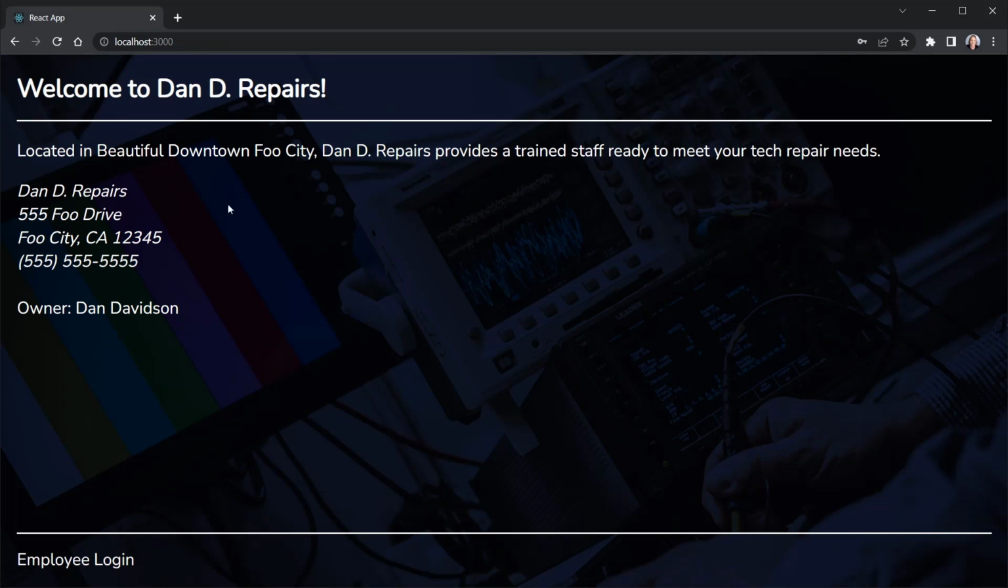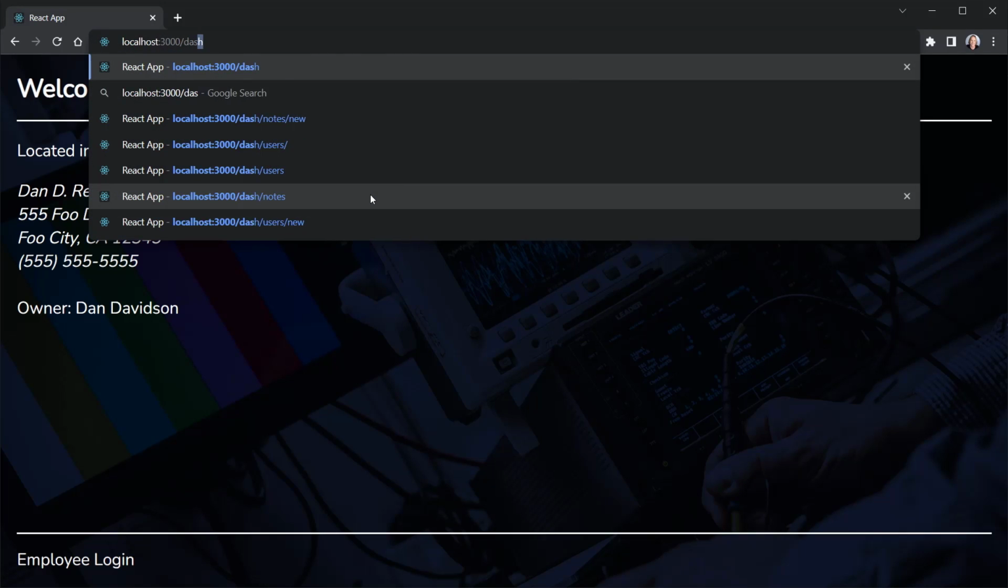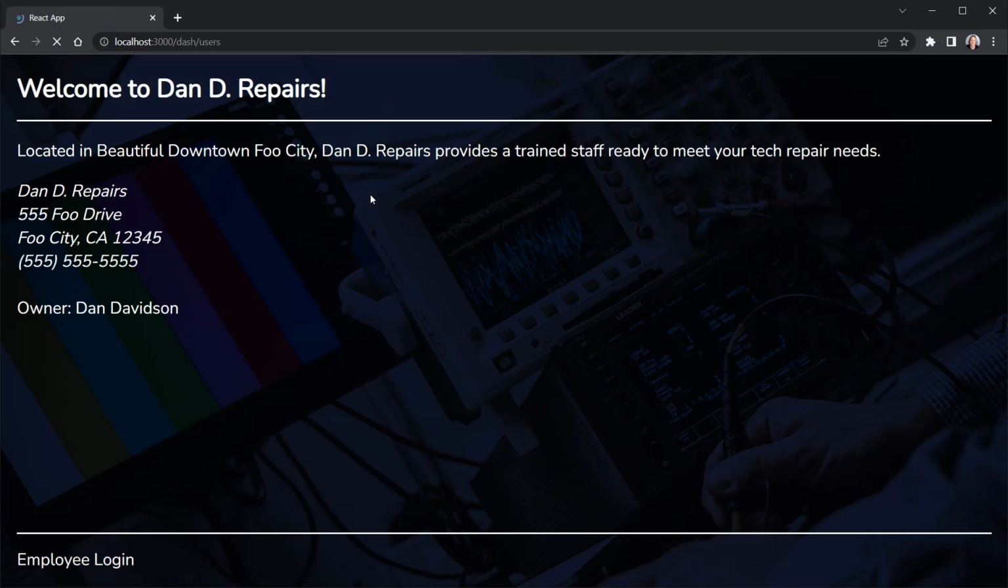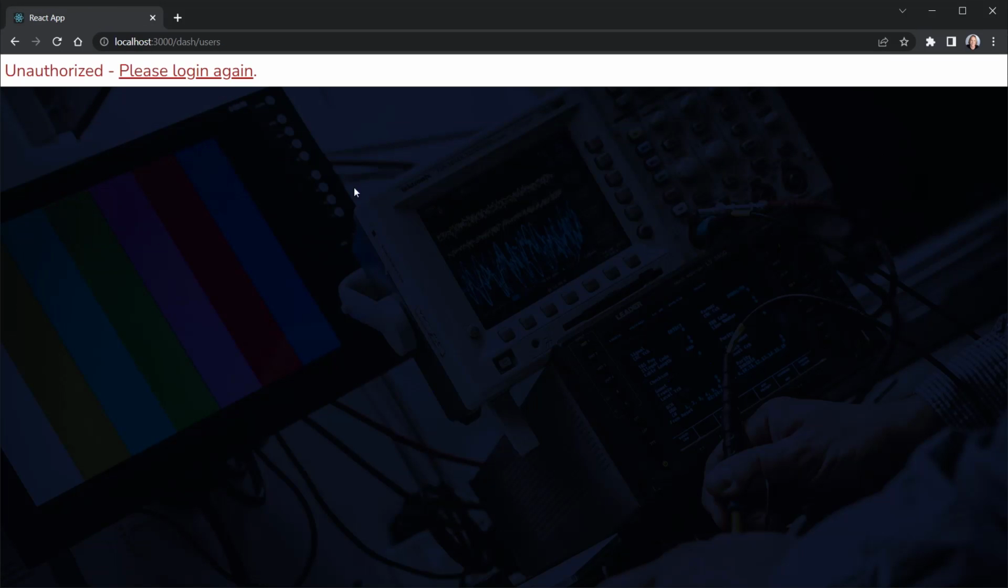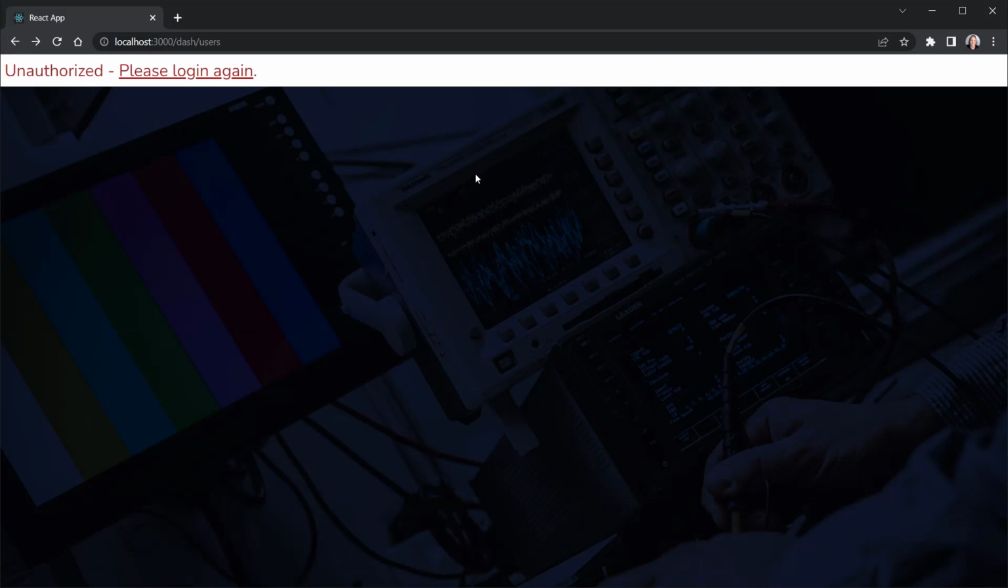Let's go ahead and log out now, and now let's just try to access those routes and see if we get that error from the API or if we actually just get kicked to the login screen by our RequireAuth component. So we'll say dash and users. Now we're not logged in at all. And we get unauthorized, please log in again, which I believe does indicate a request is going out.